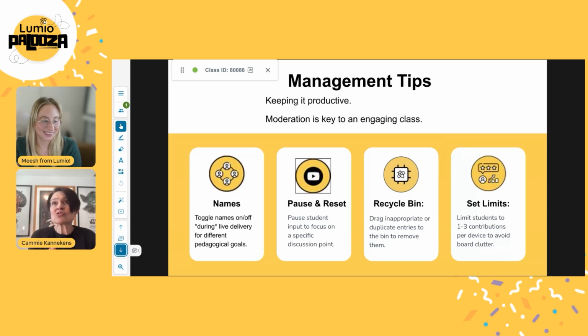Given the teacher's login, as the teacher's logged in as the guest or the student, all the students can actually use that same login to put their information up, and then the teacher just highlights each one and goes through. So we don't even need students all logged into Lumio to use Shout It Out.